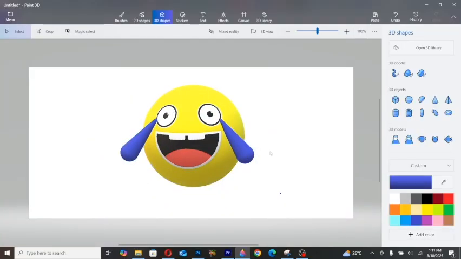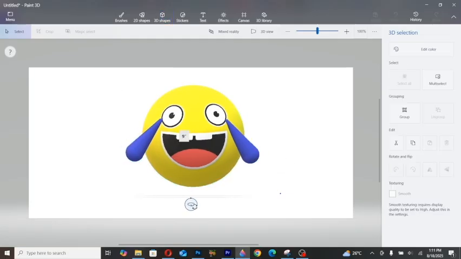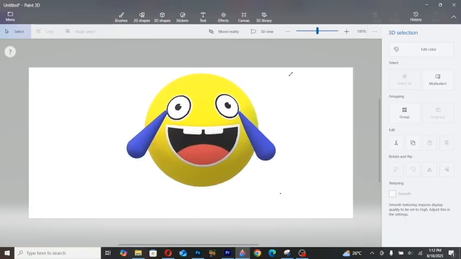Good. So now we got our simple, let's select all. Now we can rotate and scale it, and we got our simple laughing emoji.